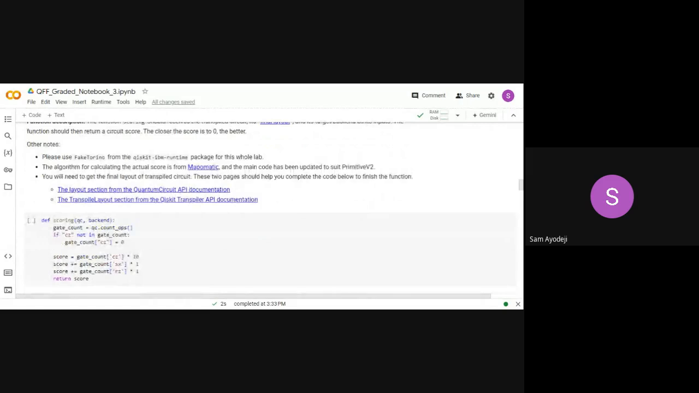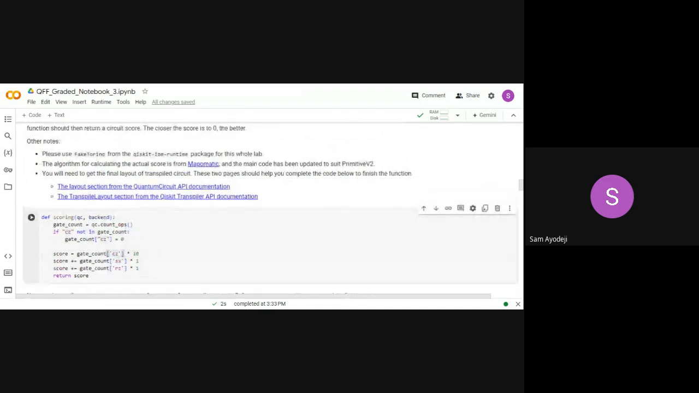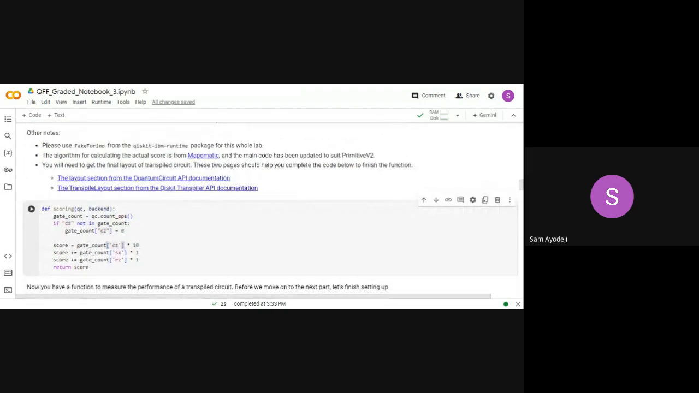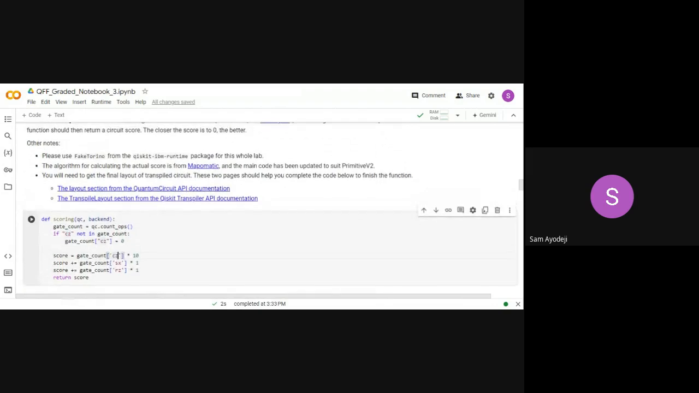Please use FakeTorino for this whole lab. We are asked to use FakeTorino. I think I said the other time that FakeTorino is actually a simulator; you can liken it to a simulator. Okay, please note the other notes.